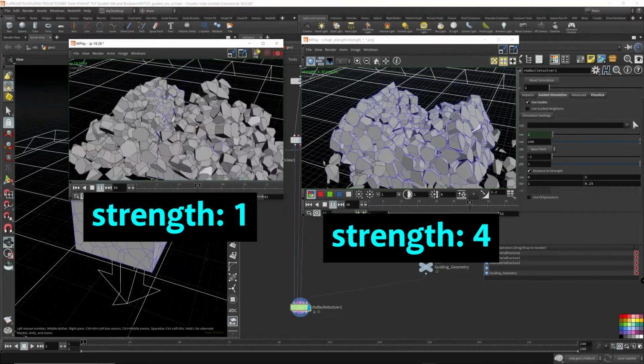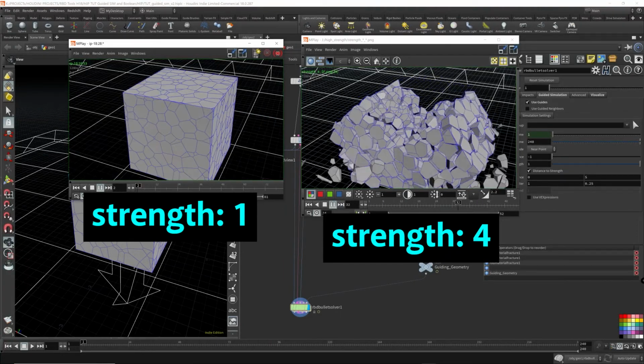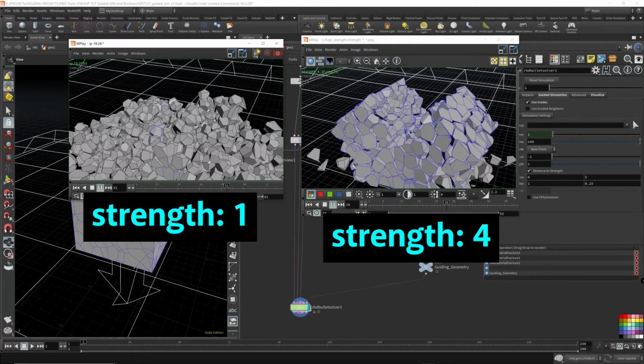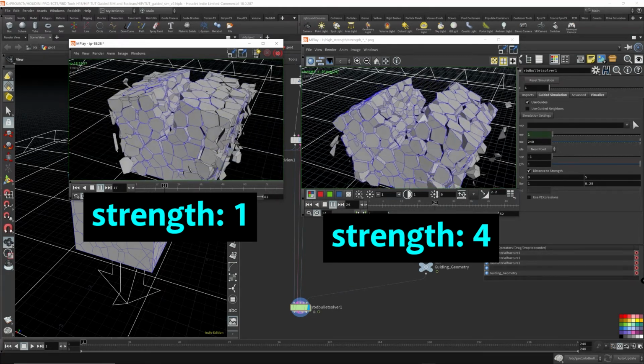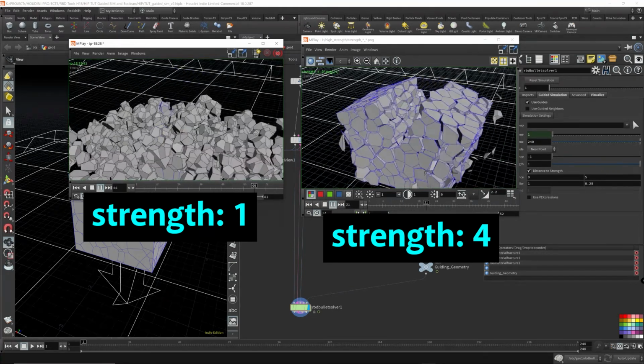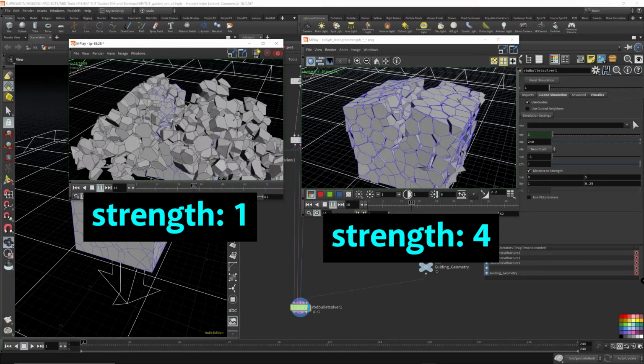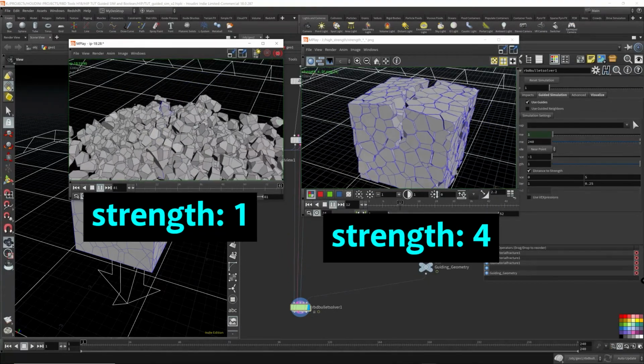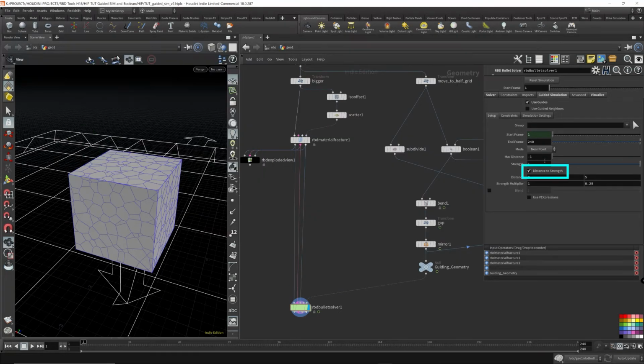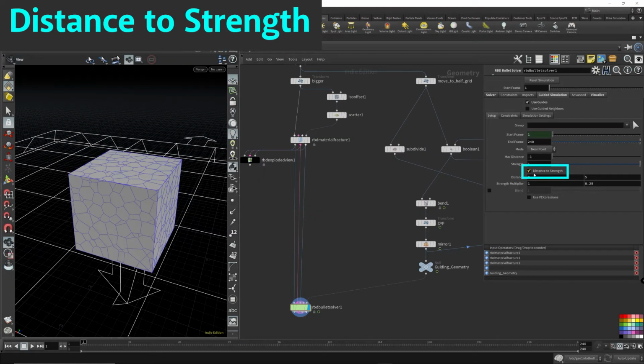It's the forces. The pieces in the middle don't know what to do. They want to break out of control because there's less room. They're being forced out of their confined spaces. But at the same time, the strength is set too high and they're being pulled back. And that brings us to distance to strength.